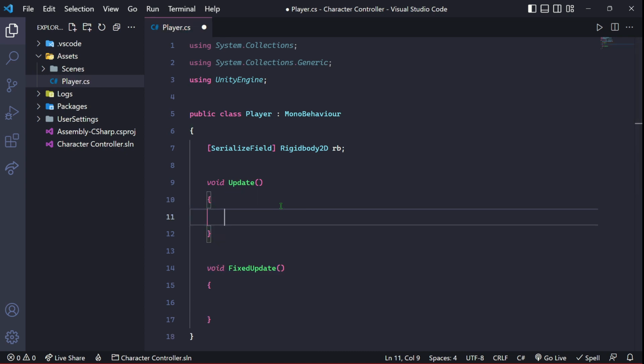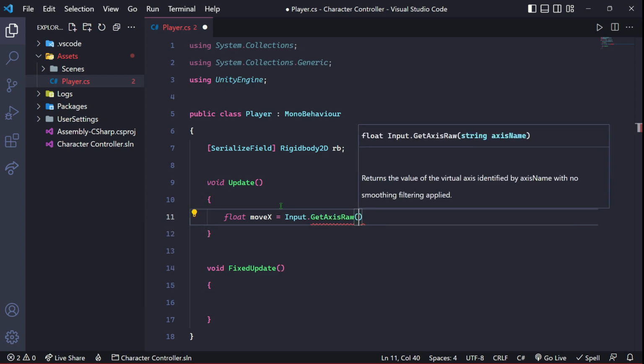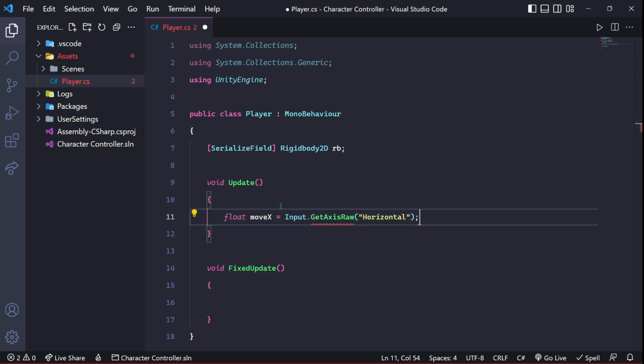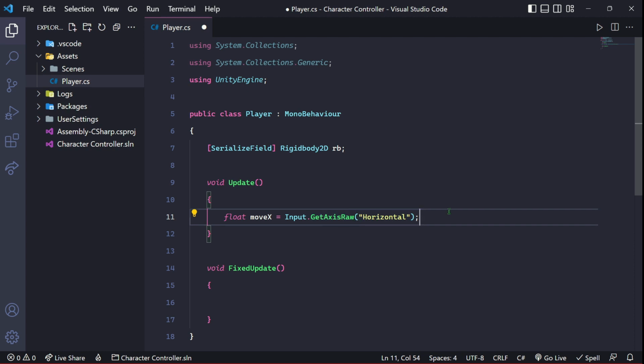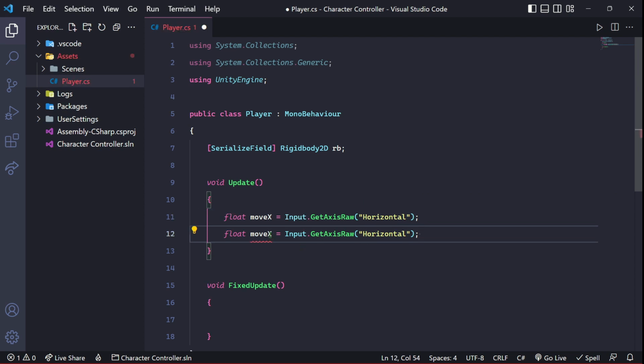And inside this Update function, I'm going to create a new float moveX variable, and then I'm going to assign to this variable Input.GetAxisRaw, and here I'm going to put Horizontal. This variable will return -1 if we press the left key, or 1 if we press the right key of the keyboard. So I'm going to quickly copy and paste this variable, and I'm going to do the same thing but with Vertical. This moveY variable will return 1 if we press the up key, and -1 if we press the down key.